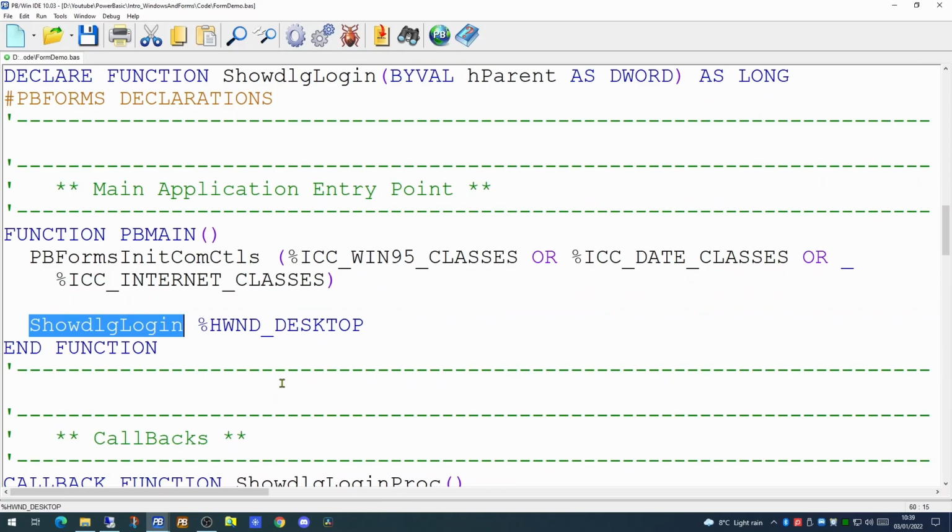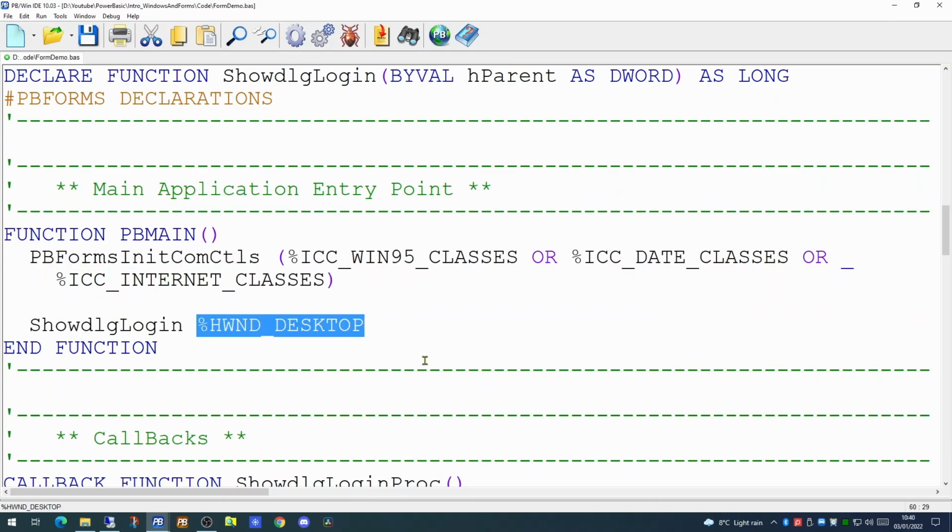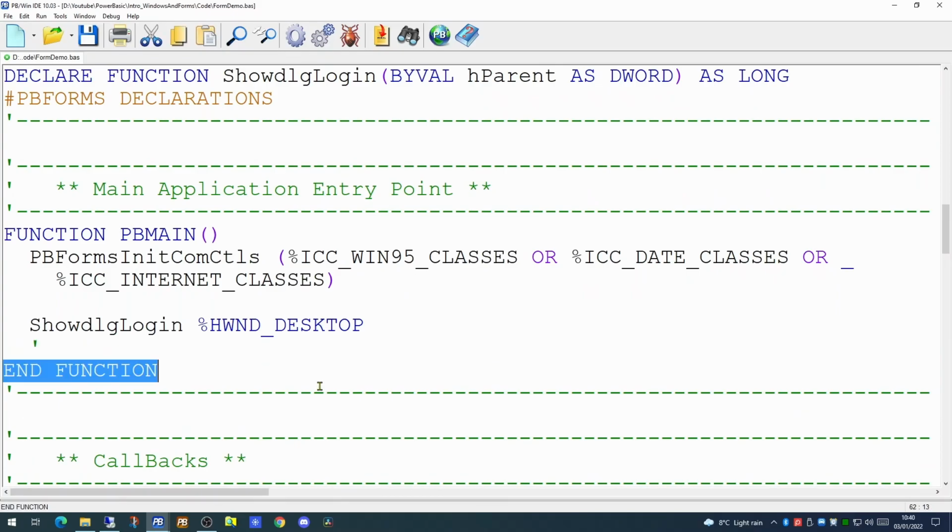When your application executes, the first routine it will actually execute is the PB main function. And once it has completed the PBForms initialize com controls, it will call the dialog. The call to this function, show dialog login, takes 1 parameter at the moment, and this is the parent of our dialog. The parent in this case is the desktop itself. After this dialog has been executed, the code will return to the next line. As the next line is to end the PB main function, this would effectively end the application.